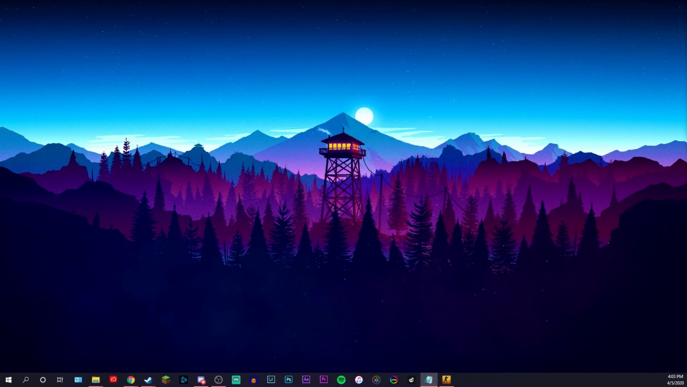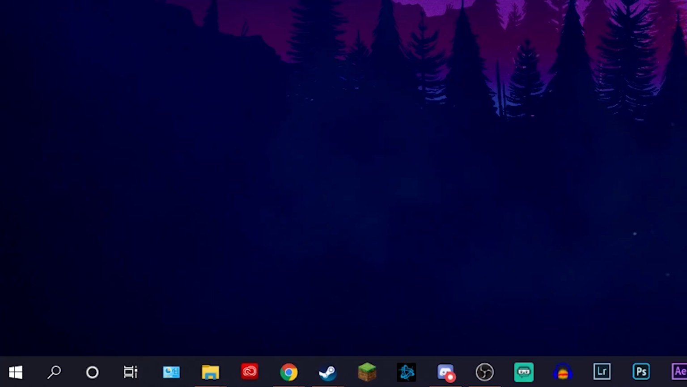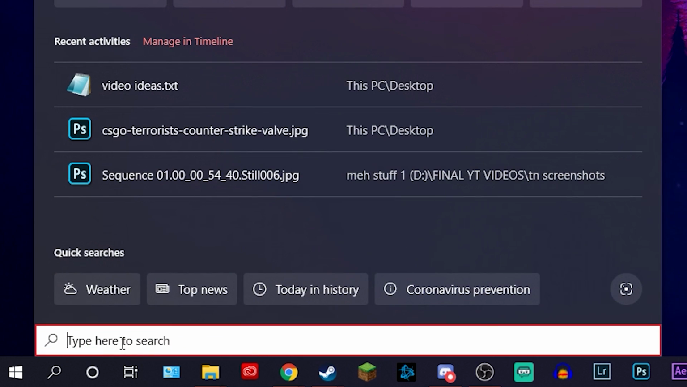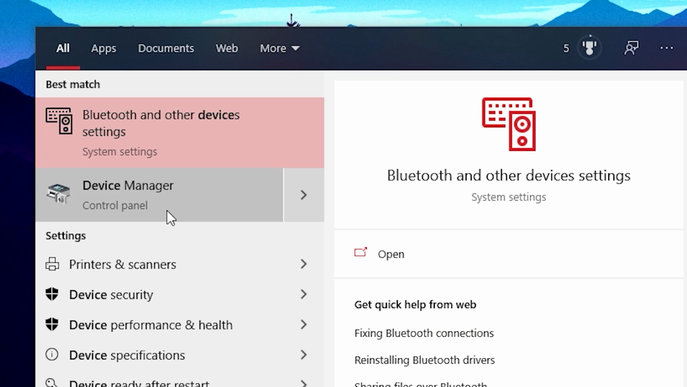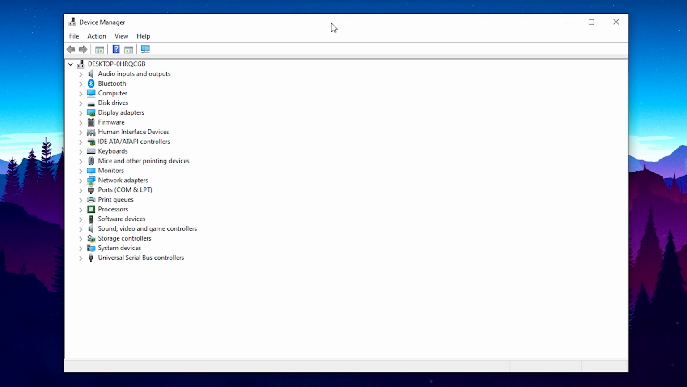So the first thing you guys are gonna wanna try to do is go to your desktop, come down and click on the search button next to the Windows Start button, and type in Device Manager. Now this should already pop up, so just go ahead and click on it once you type in Device. Now basically what we're looking for here is any driver updates.